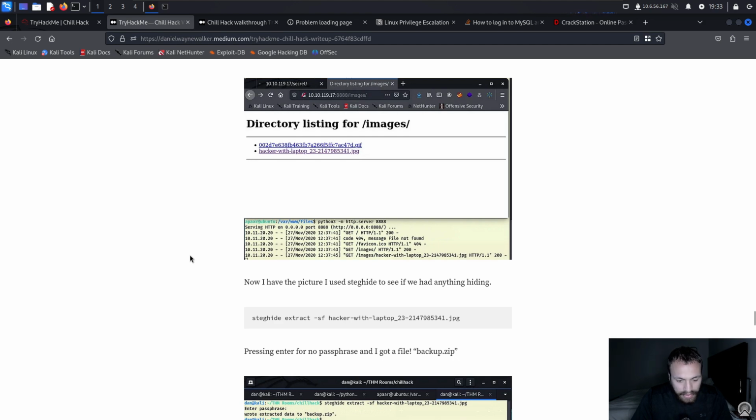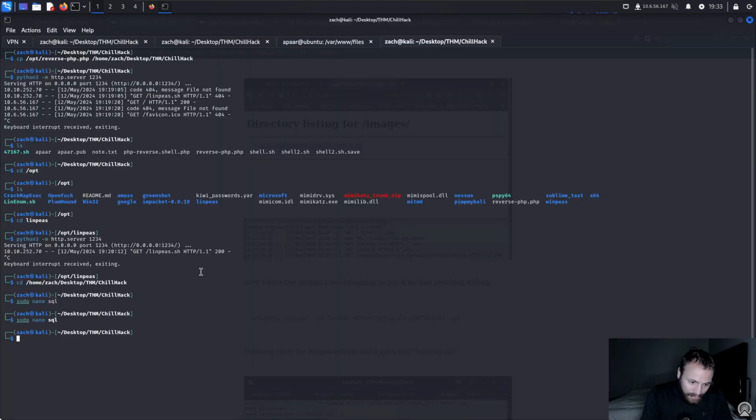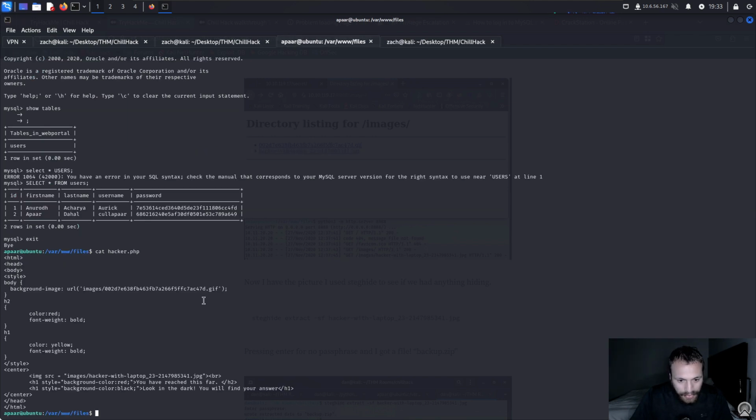So he uses a Python 880 extract. Okay, so we're gonna actually do another one. Python 3 -m http.server. This is a really good box. Probably the hardest one I've come across.